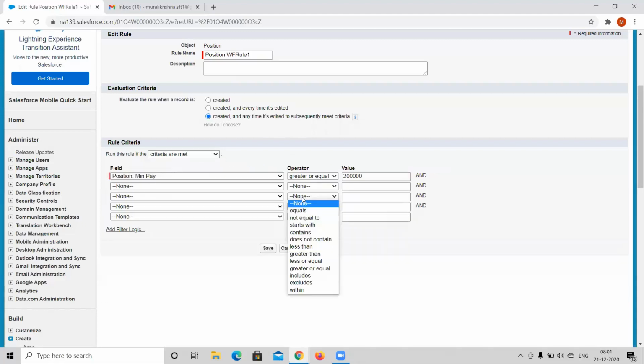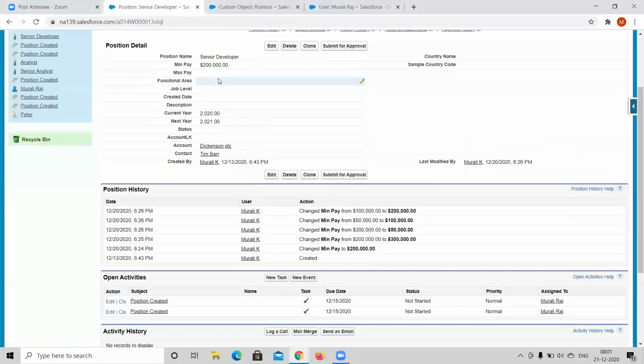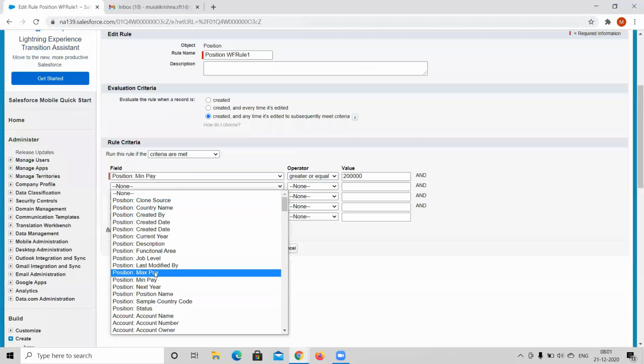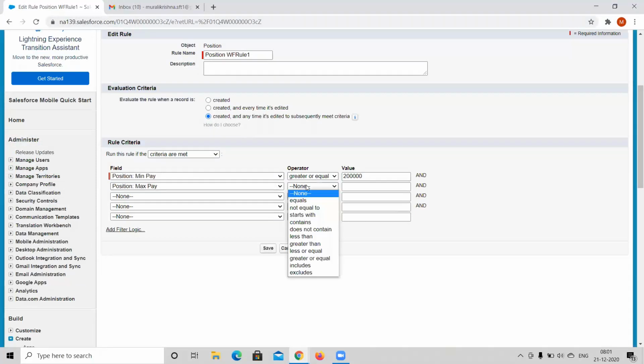This is a simple condition. If you have any simple condition, then you can use this 'criteria are met'. And if you have multiple conditions, like either minimum pay should be more than 1 lakh or maximum pay is more than 1.5 lakh, then you can add another condition here. So you can add multiple conditions here.